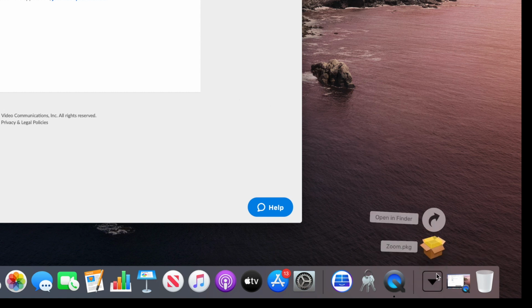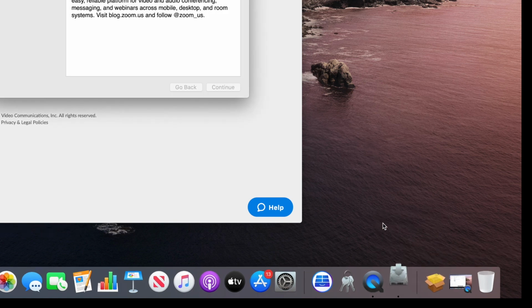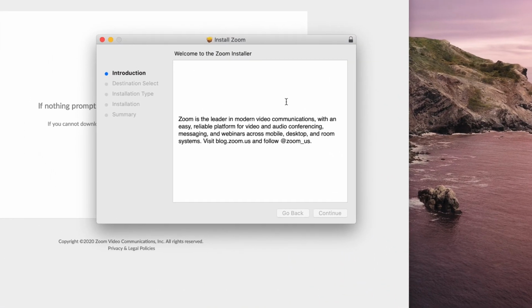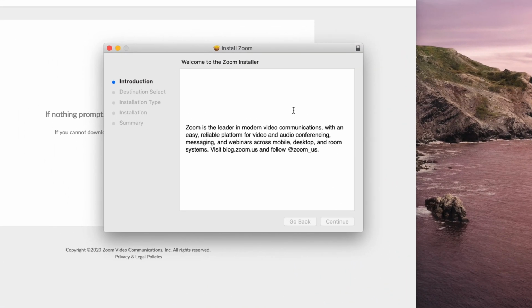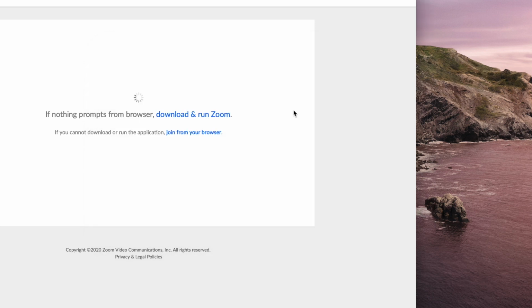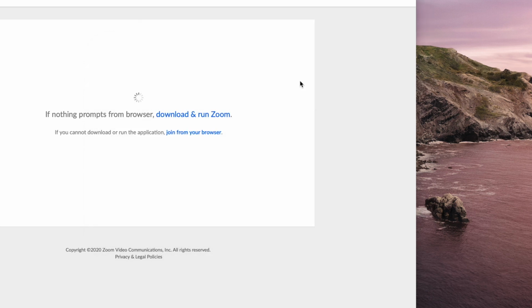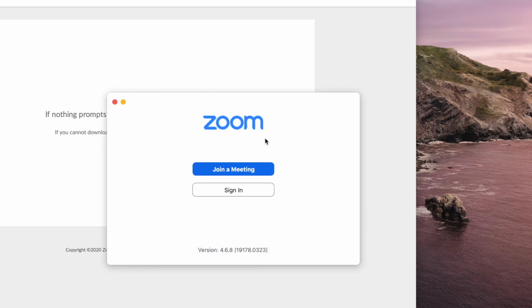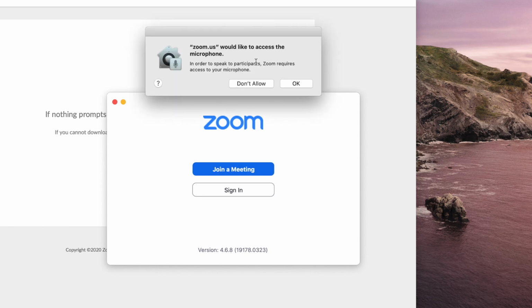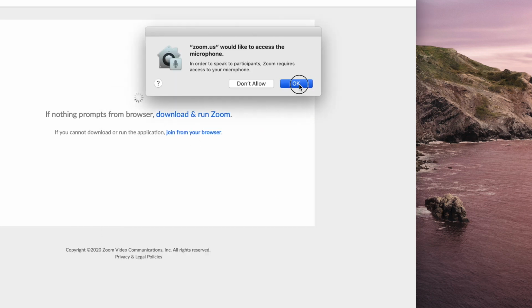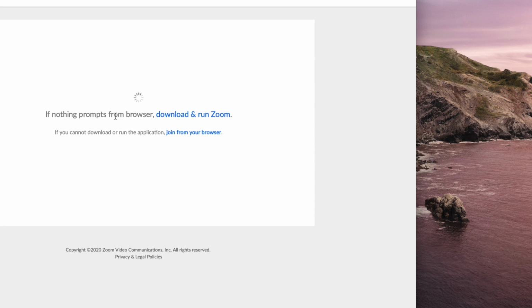So, is it downloaded already? It is, so let's install that. Continue. This is on Mac. This process here will happen on PC, Mac, iPad, iPhone, all those things. Now, join meeting or sign in. Let's just cancel this because I don't think you need to do anything else. And Zoom, yes, you want to allow it to use your microphone because I definitely want to hear you.